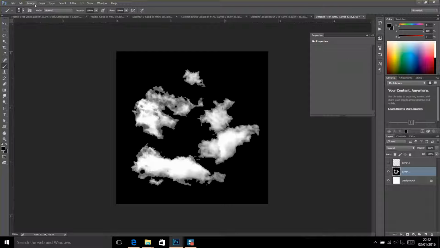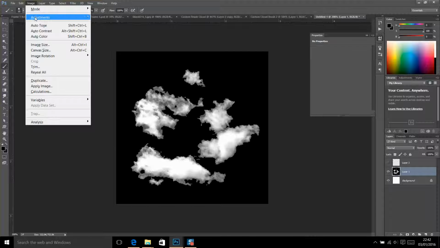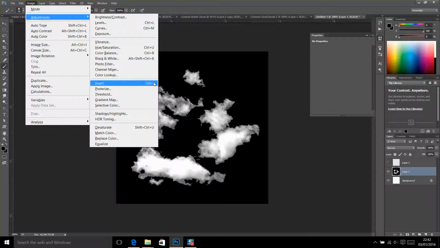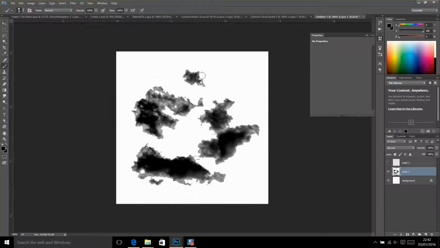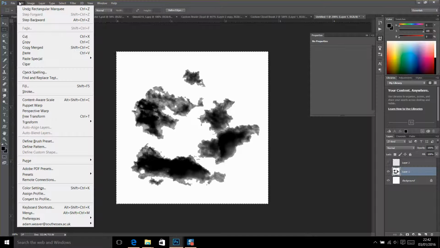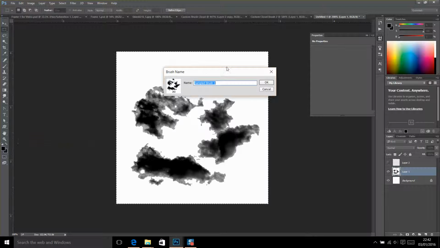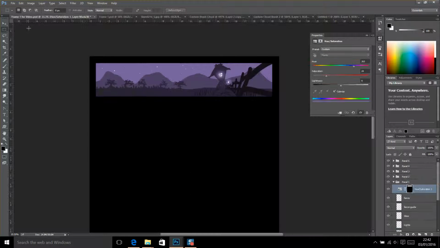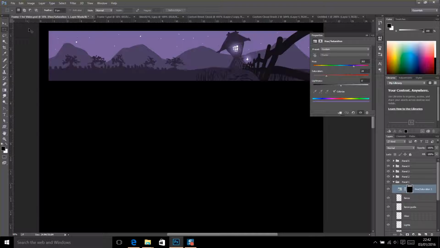And the next thing to do is to invert the whole image. So I'm going to go to Adjustments, I'm going to go to Invert or Control I, and we'll end up with this. And the final stage is to select the image, and then go to Image, sorry, go to Edit. Is it? Yeah, Edit and Define Brush Preset. And I'm going to call this number 2 because it's the second one that I've made. Push OK.